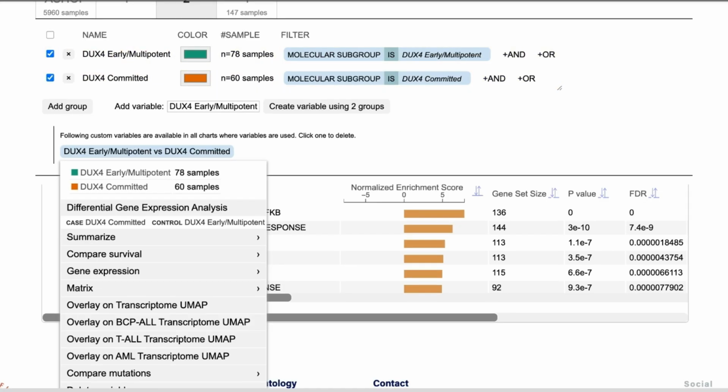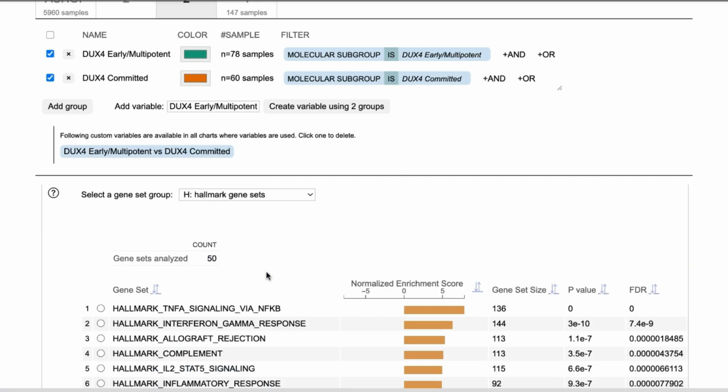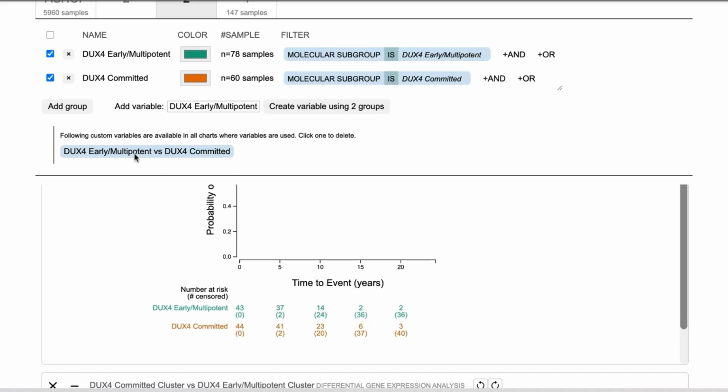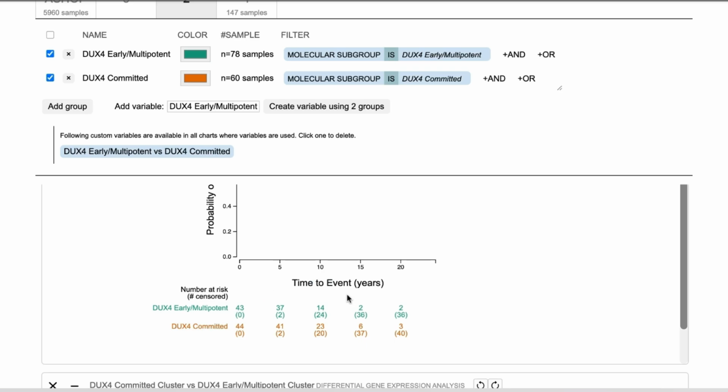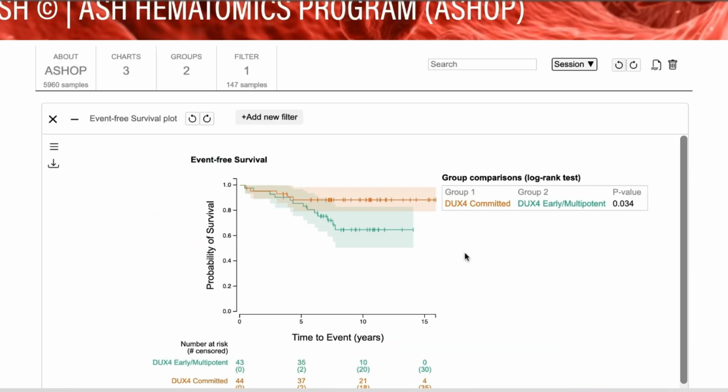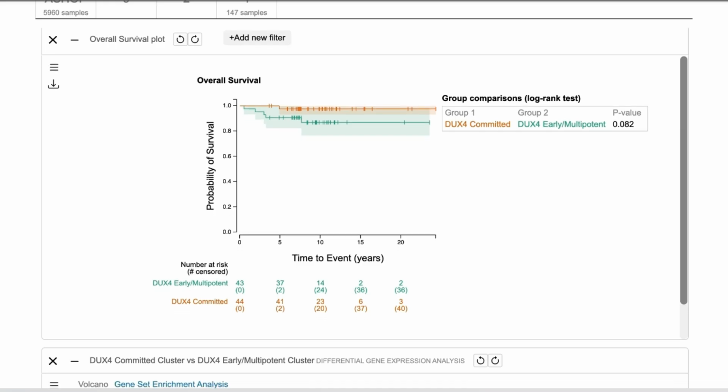We first compared the survival outcome of the two molecular subgroups. So clicking the custom variable and launch compare survival, select overall survival, and we do the same for the event-free survival. As shown here, the early multipotent subgroup exhibited inferior event-free survival, but not overall survival, than the committed subgroup.